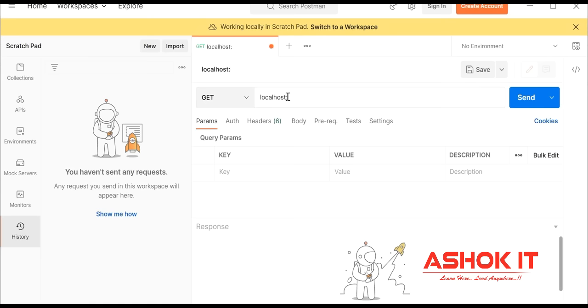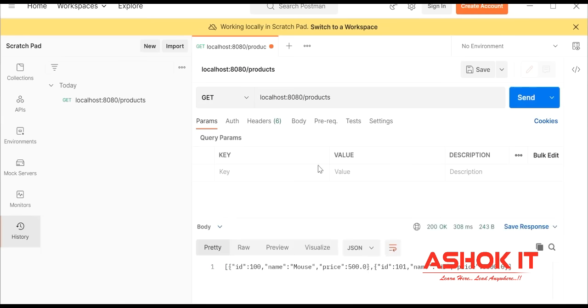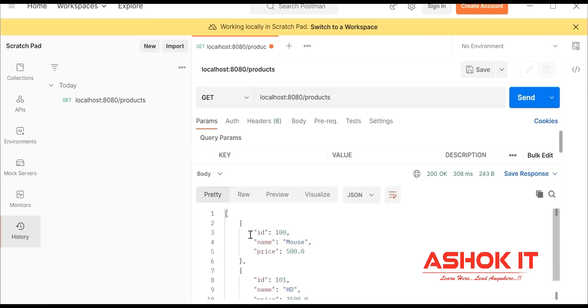8080/products. Click on send. When I send a request to /products, you see the response. I got the product response with 200 as a status code. This is first record and this is second record. Two records we are getting as a response in the form of JSON.